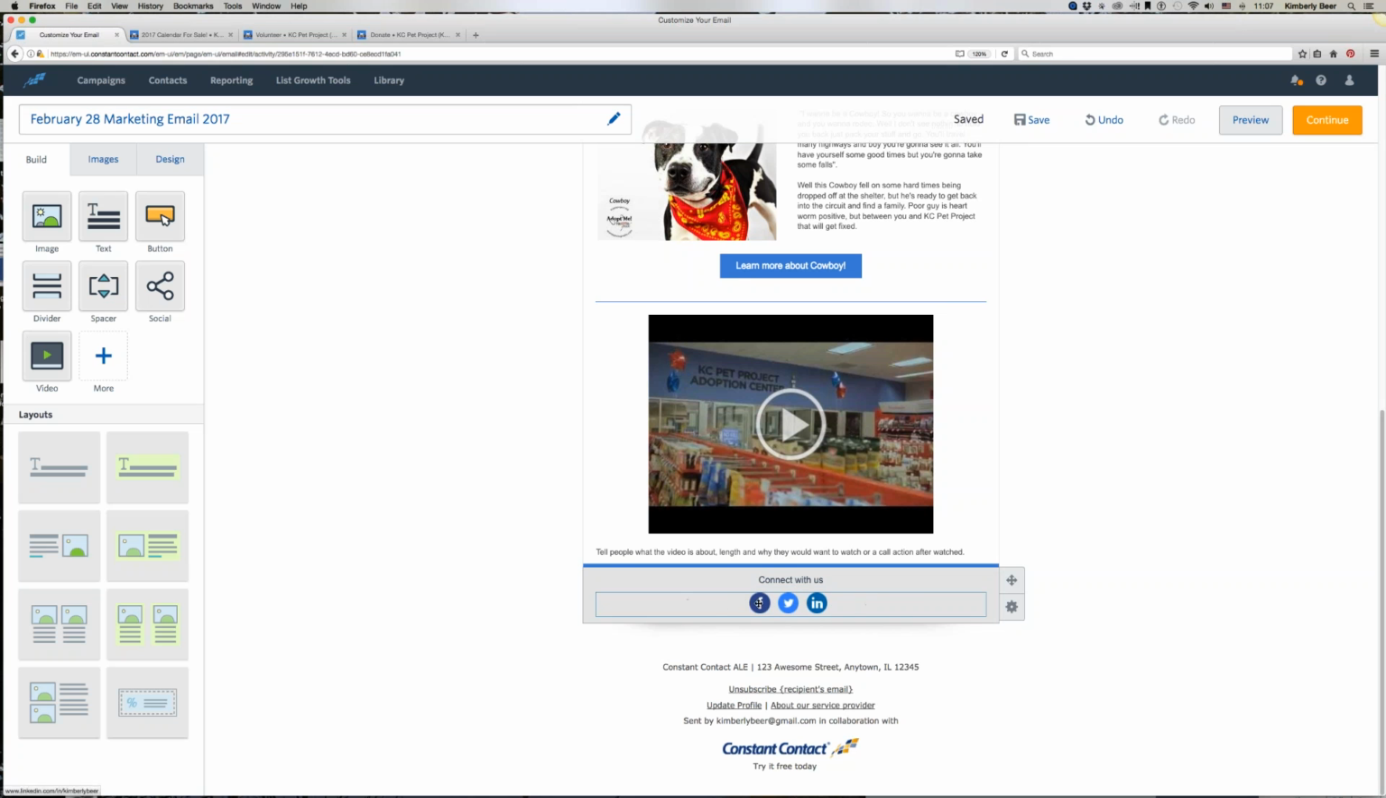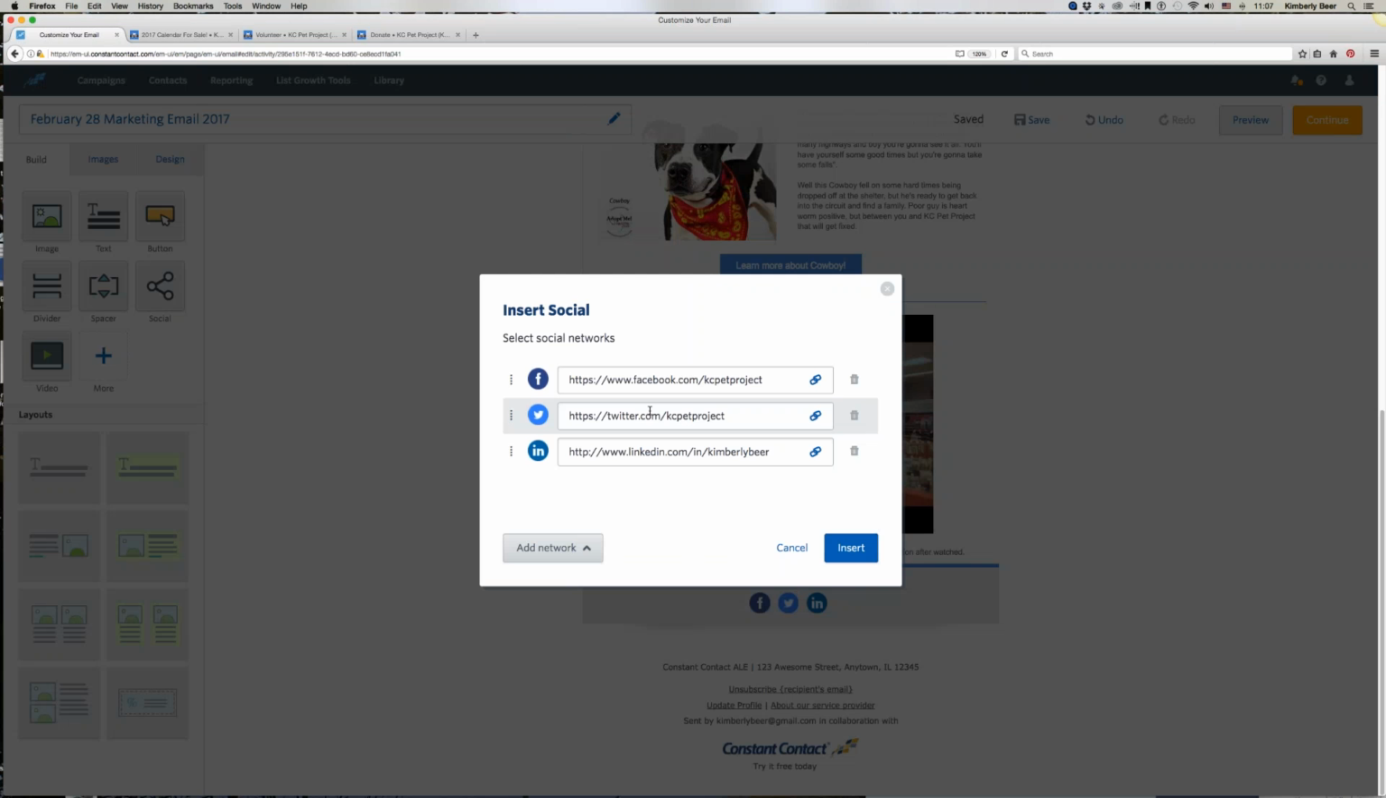Down at the bottom of your email, there are social buttons. If you happen to pick a template that does not have these buttons, they're available with the social block right here. But you do have to do a little due diligence with these guys. So I'm going to click on them and show you what I mean by that. So I'm going to click and edit.